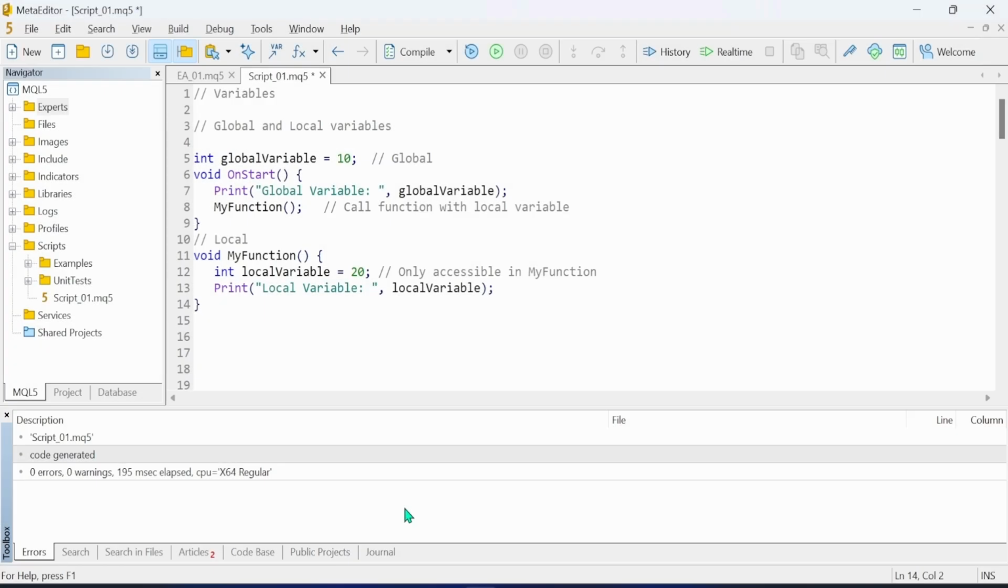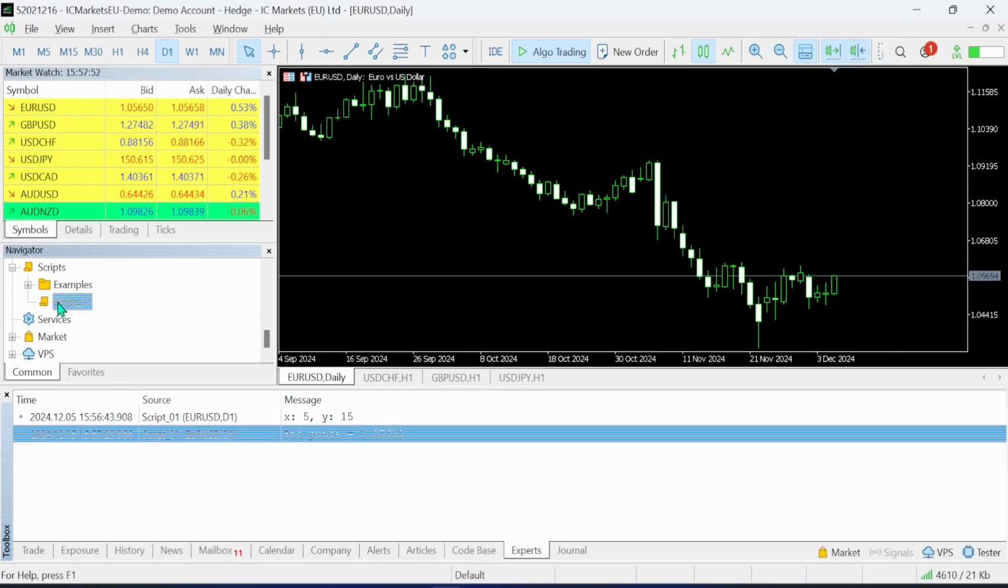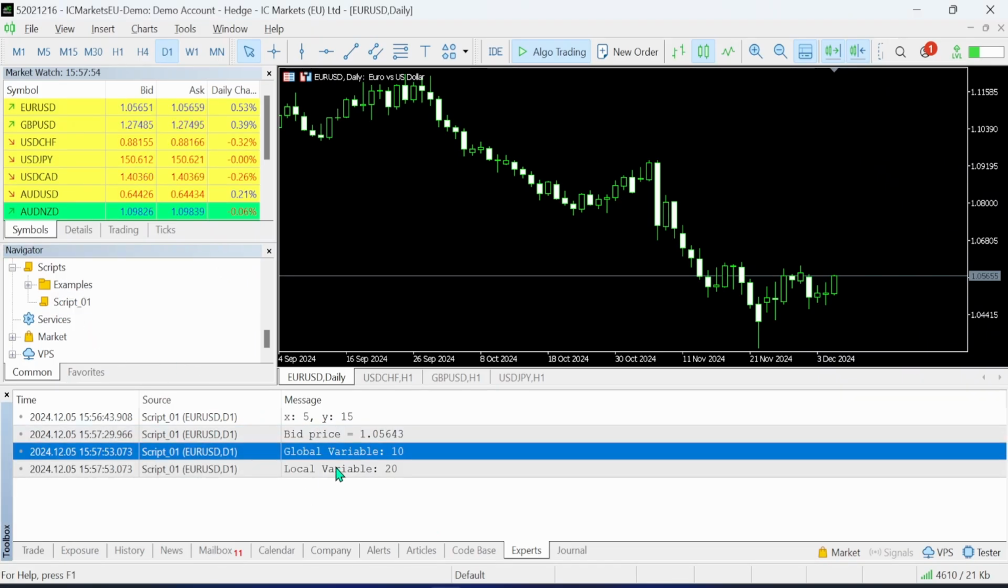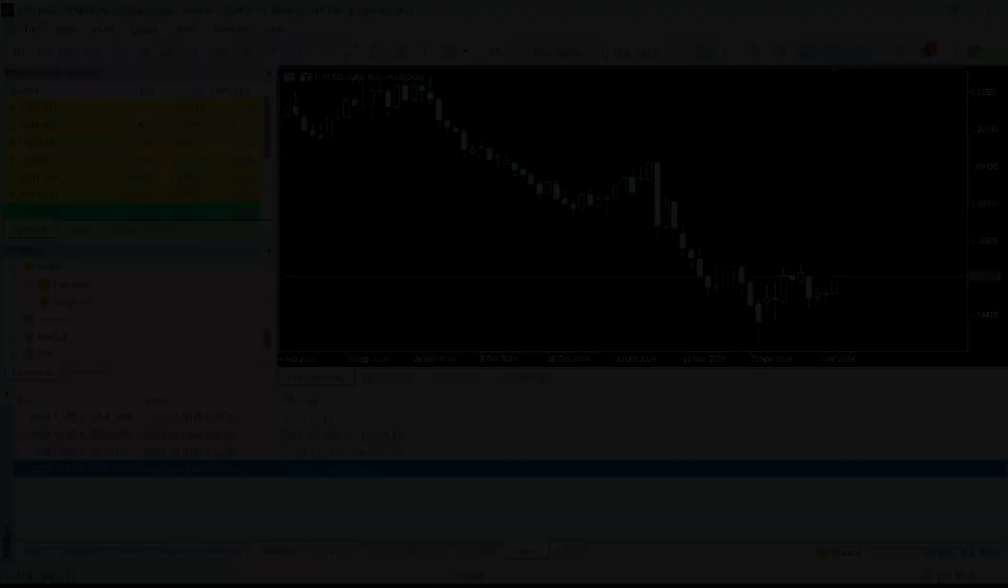Variable scope. The scope of a variable determines where it can be accessed or modified. There are two main types of variable scope in MQL5, global and local. Global variables are declared outside any function and are accessible throughout the entire script. Local variables are declared inside a function and can only be accessed within that function.